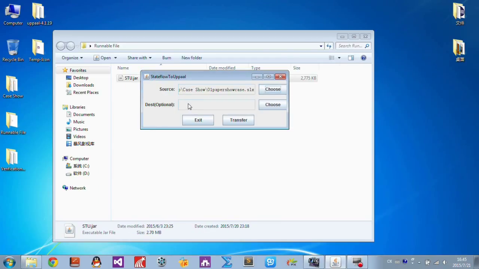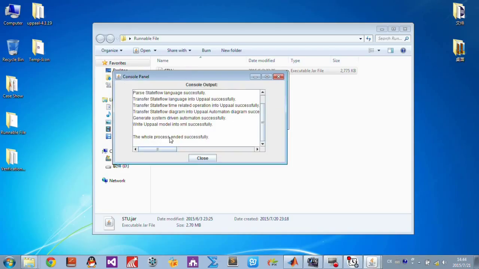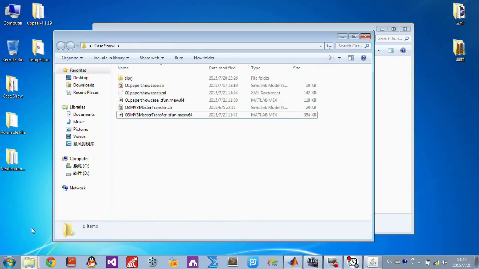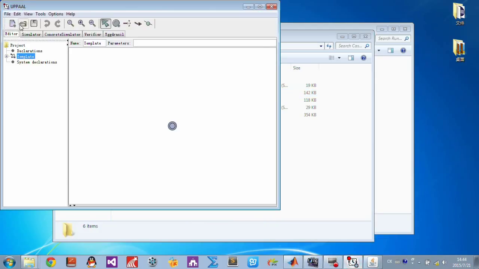If the dest is not set, it means the generated Uppaal file will be put into the directory which contains the source file. We translate this file, and the process ends successfully. We can see in the directory the Uppaal file is generated. We open the file with our Uppaal tool.